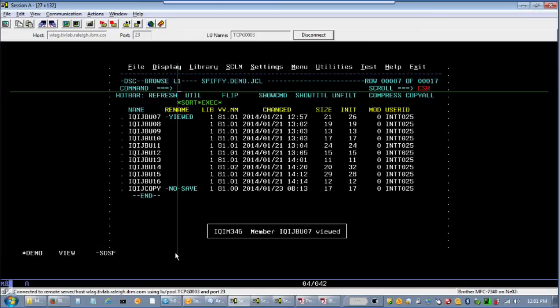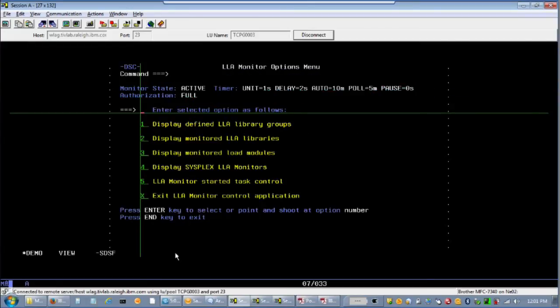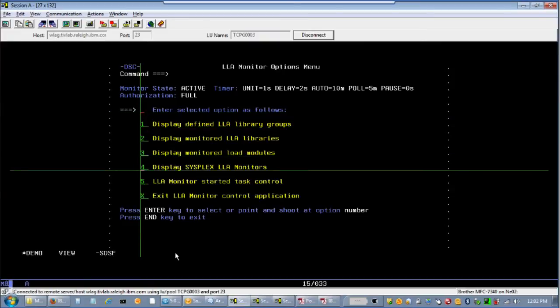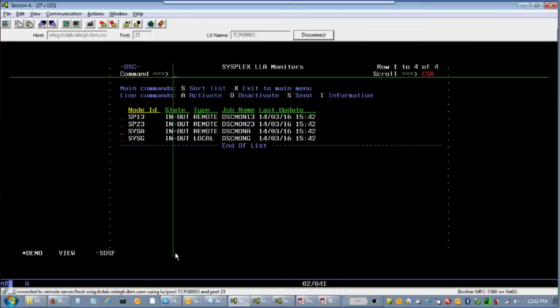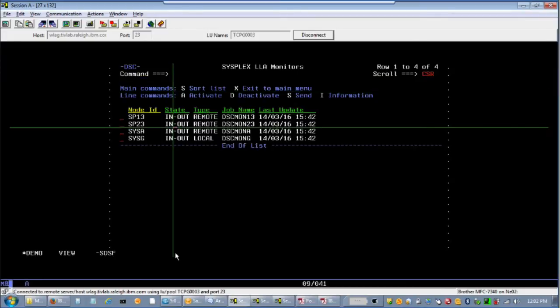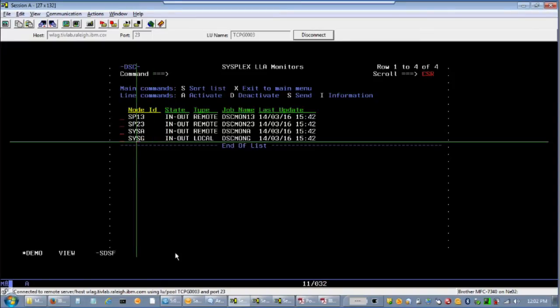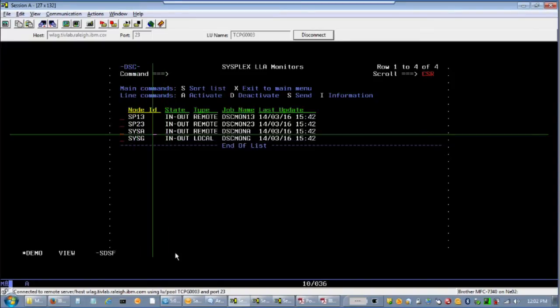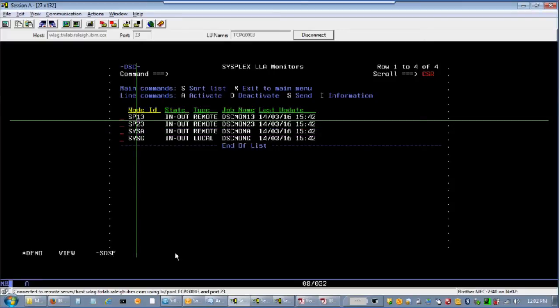The command shortcut to display the monitor control center application is dfcmon. And as you can see, I can start it from anywhere. This is the main menu. One of the options here is to display the LLA monitors. And as you can see, I have 4 nodes. My node, I'm on sysg, so this is the local node, and then we have sys A, SP23, and SP13.